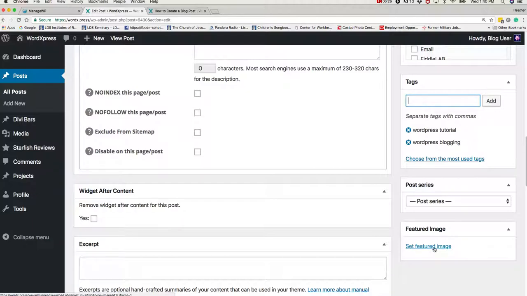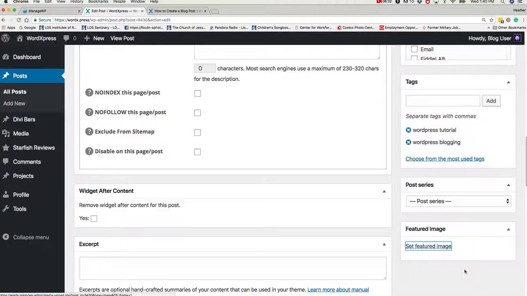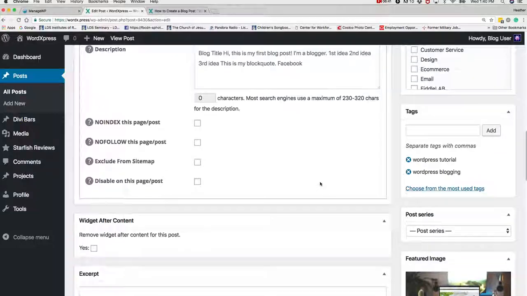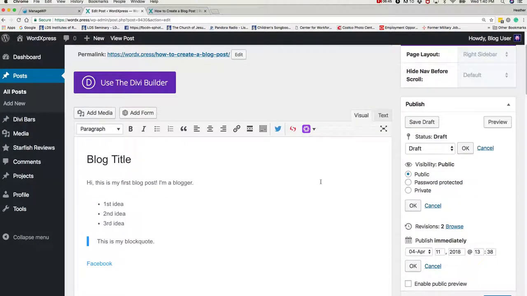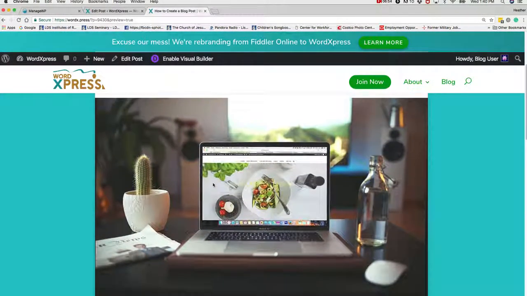And then featured image. The featured image is what will be displayed. We're going to use this one right here of a website. A featured image would be what would be displayed if we were to add our link to our blog to Facebook or other social media. So that would pop up. So now that I've added that featured image, let's go and preview it again. And we've got an image up there now.